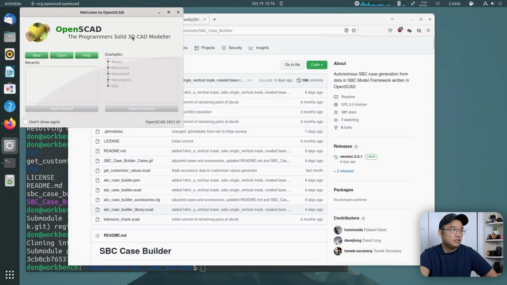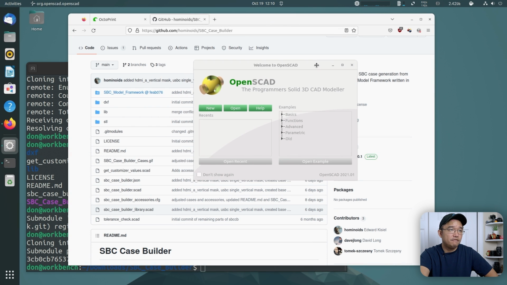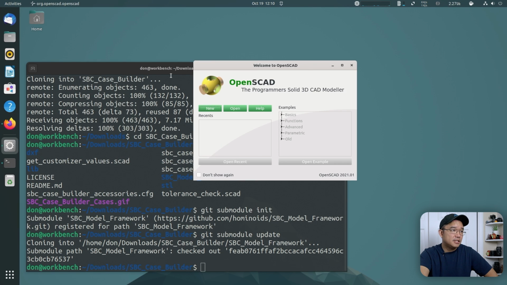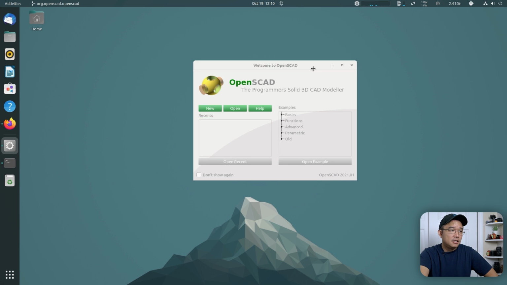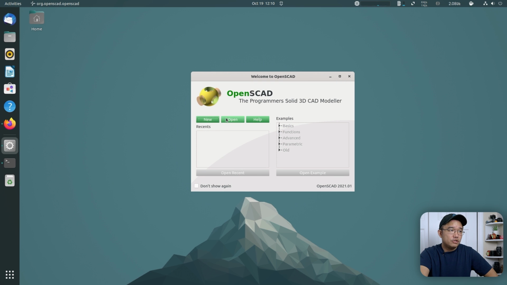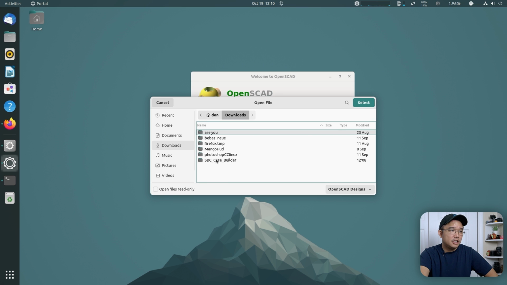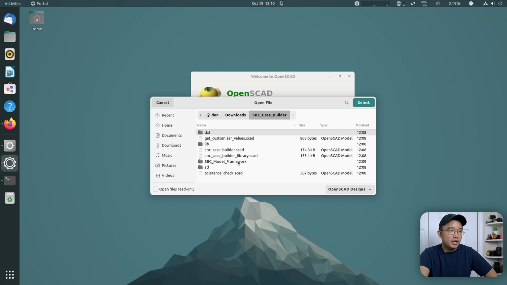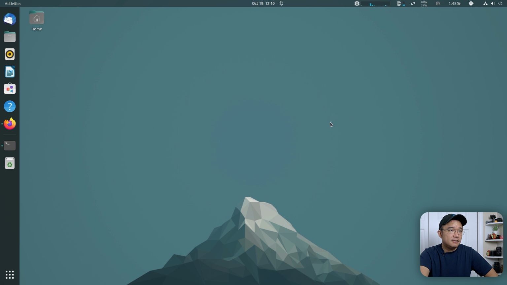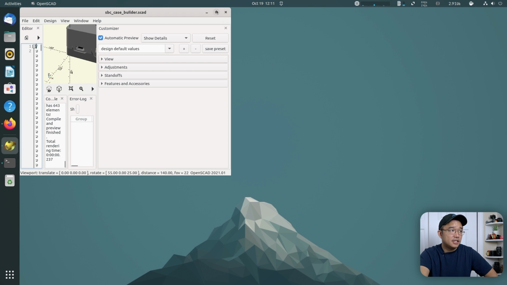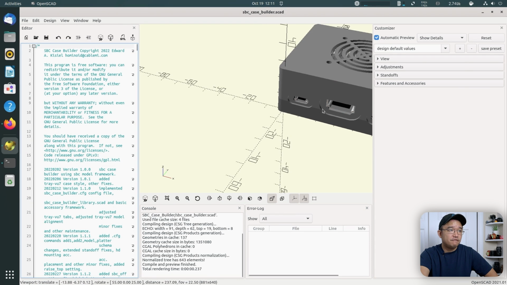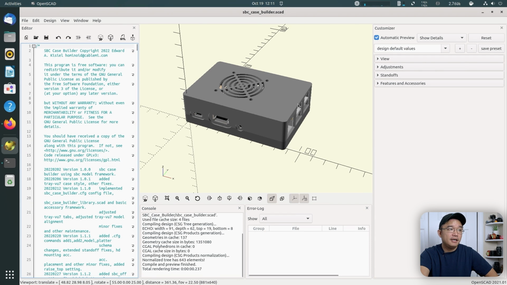I'm gonna close this out, I don't need that anymore. And here is the default opening of that. I'm gonna minimize everything because I don't need it. And we're gonna go over to open and head over to the download directory, SBC Case Builder, and then we're gonna open the SBC Case Builder SCAD. Select that, and there's our project. So here we have a default Raspberry Pi, I would say. Yeah, Raspberry Pi 3B case that you could see.